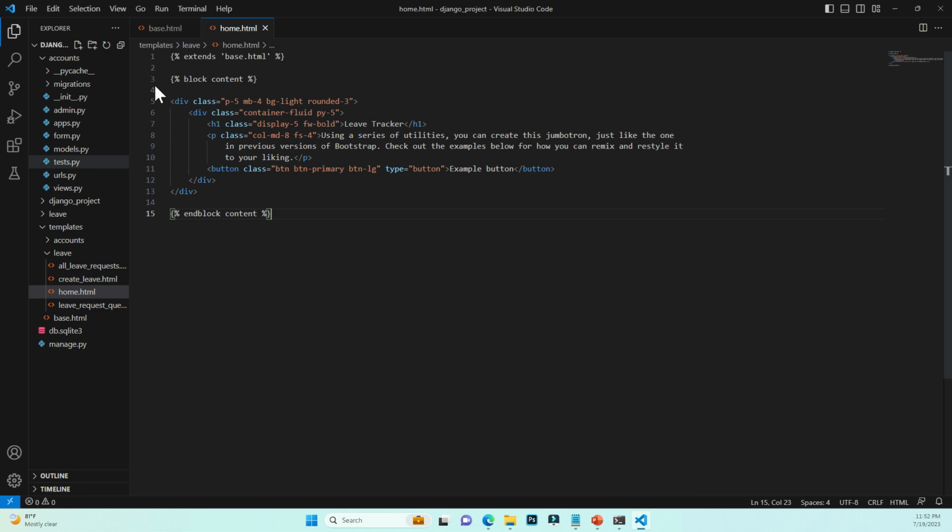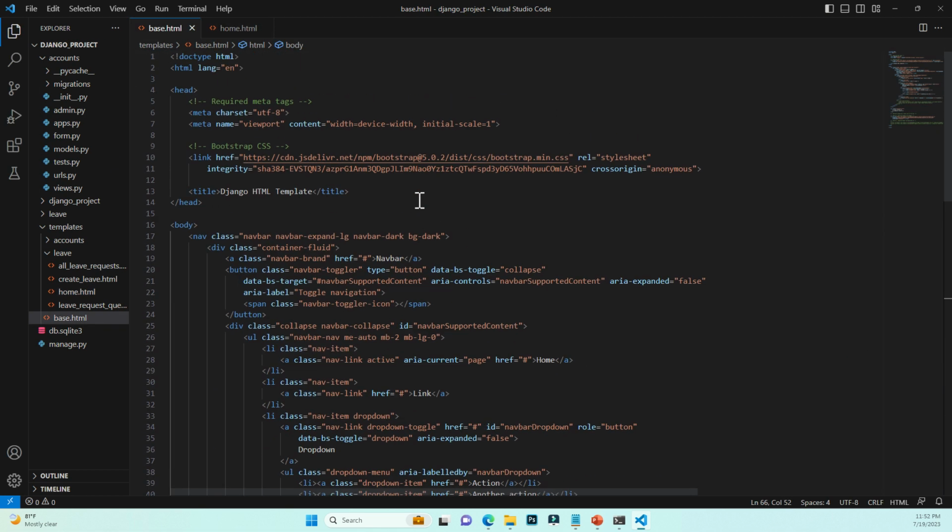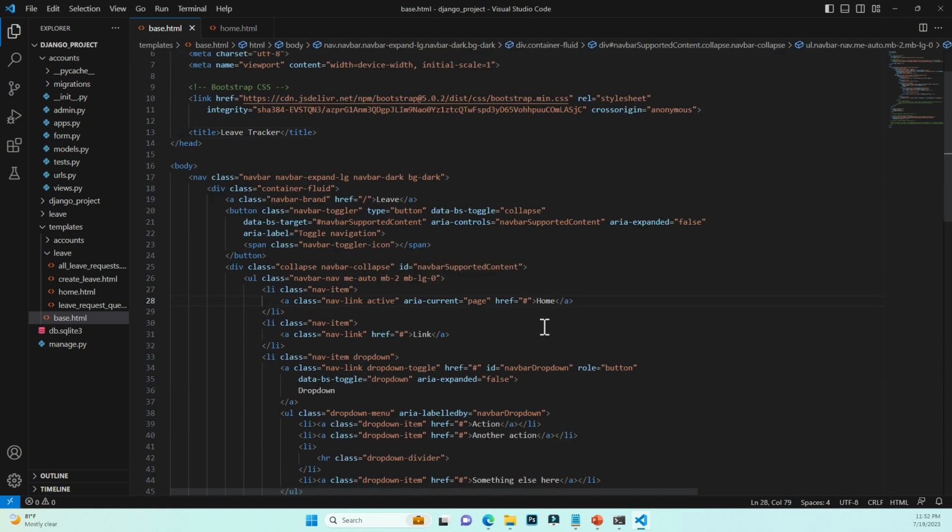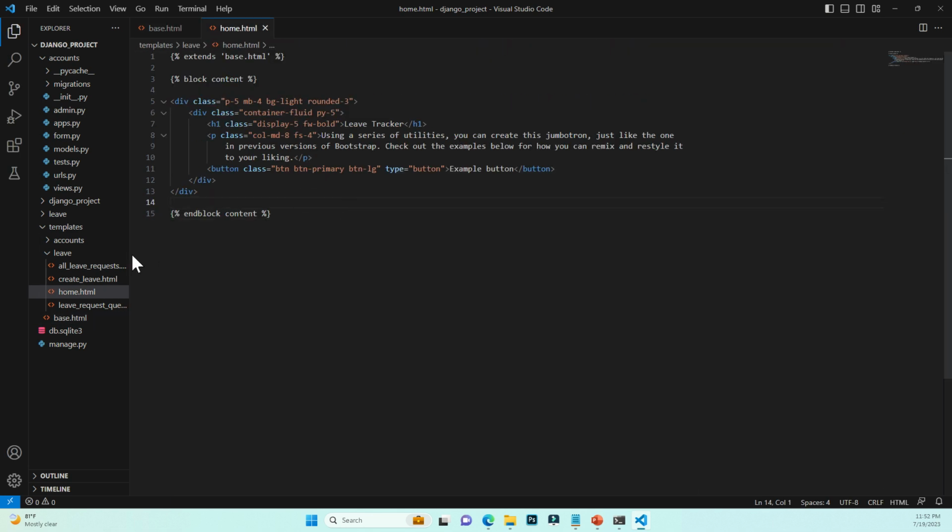Okay, and then come over to base.html. Let's just call this leaf tracker. Over here, come over here, and then just call this leaf. Make it very fancy, leaf. Okay, so obviously, when we click on this, we want it to take us back to home. And obviously for home as well, to take it back to home, right? We're also going to tweak all this one later, so don't worry.